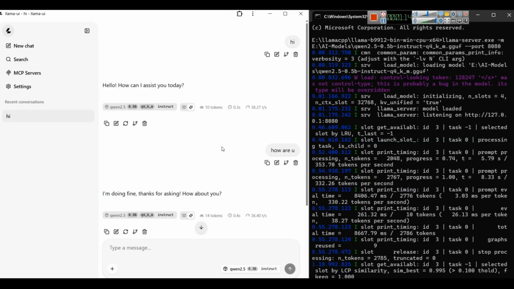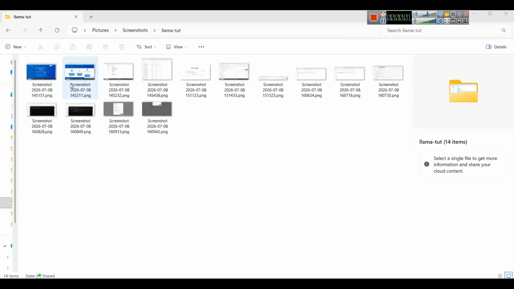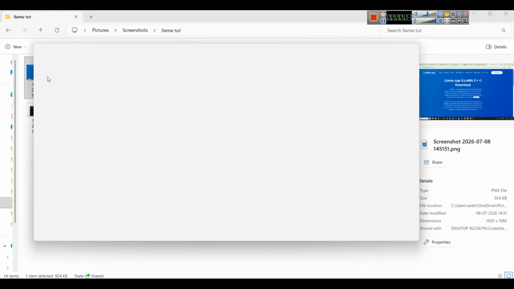In this tutorial we will learn the step-by-step process, and here you can see we have MCP servers. We can search the internet also, we can search conversations. If you are connected to the internet, you can search the internet also. How to enable that, I will tell you in this tutorial. So I have taken a screenshot of the step-by-step process.